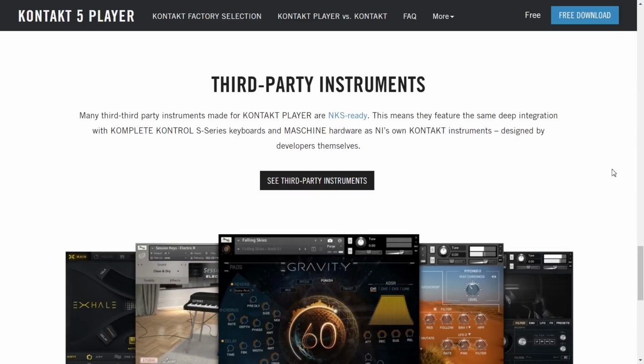Third-party instruments. Many third-party instruments made for KONTAKT player are NKS ready, whatever that means. Okay, you can see that there. Now, I wouldn't totally agree with this. I've been researching some third-party plugins, and all of the ones that I've checked so far required the full version of KONTAKT, the €300 version, so be a little bit wary about that. But it was nice to see that all of Native Instruments' own sample libraries are compatible with the player.